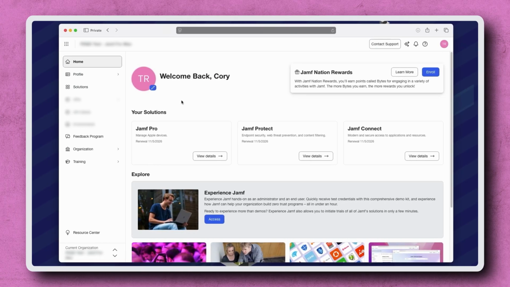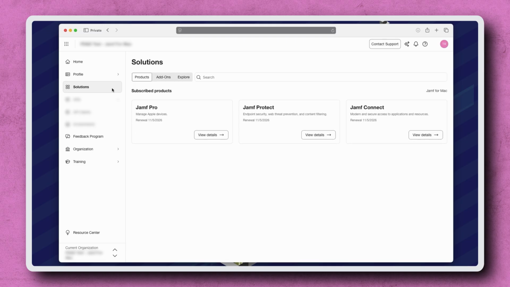Once logged in, navigate to Solutions in the sidebar on the left. If you don't see Solutions, reach out to your account team at Jamf or work with the user at your organization who is designated as the Jamf Account Administrator. Here we have a list of our available Jamf products.